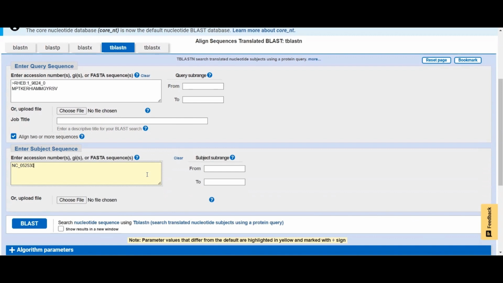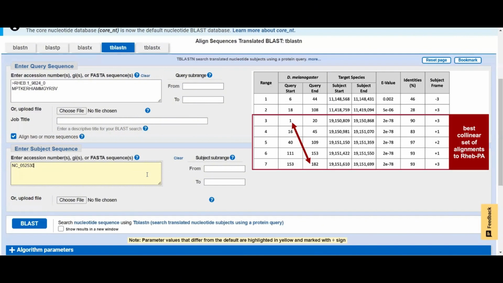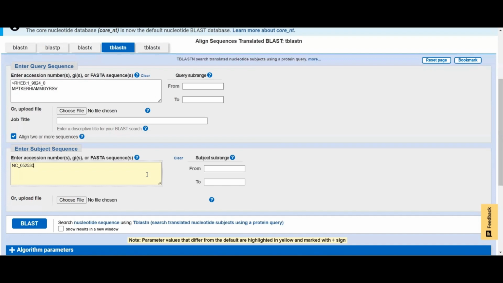In Part 2, we found the best collinear set of alignments to Rheb-PA in yakuba was at 19,150,809 to 19,151,699 on the NC_052530 scaffold. We can now use those coordinates to narrow down the search region of the yakuba scaffold by limiting the subrange of the NC_052530 scaffold to roughly 100,000 base pairs on each side of the collinear set of alignments.